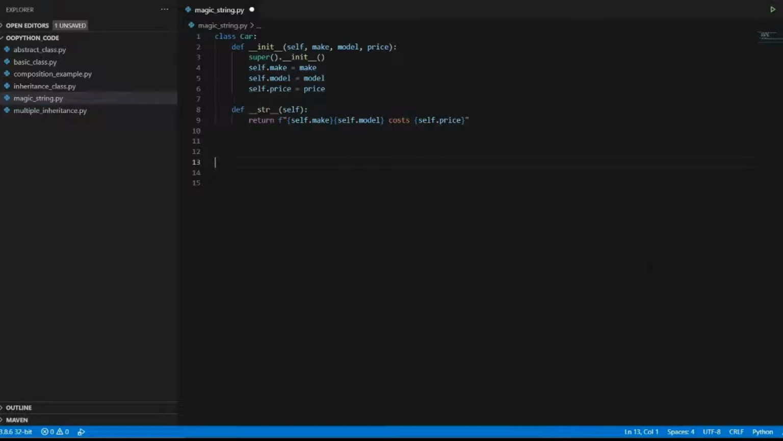However, if we do a similar operation now after overriding the __str__ magic method, we will get a nice human readable representation of that object. So let's have a look.